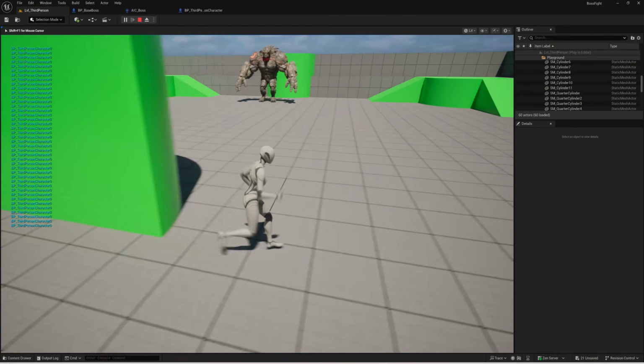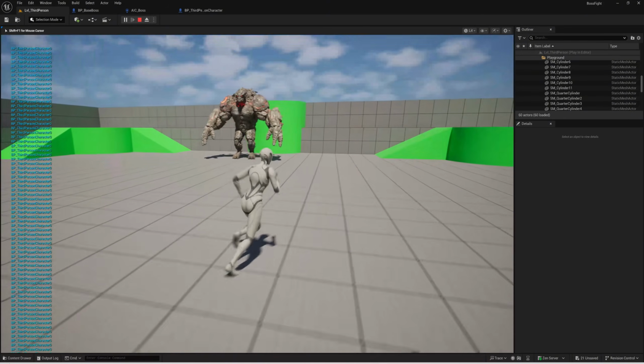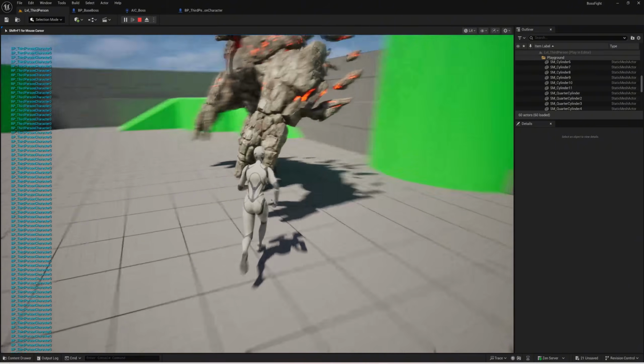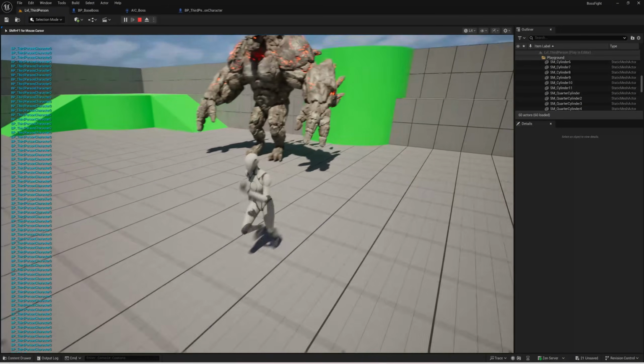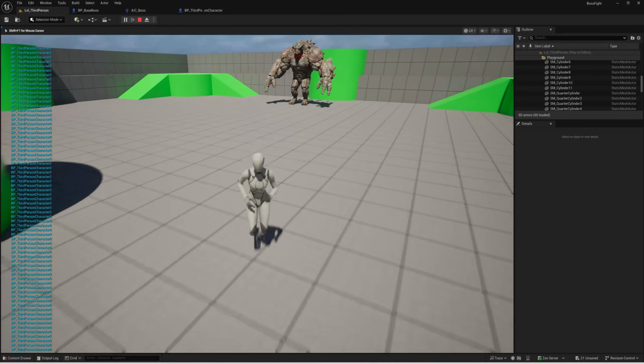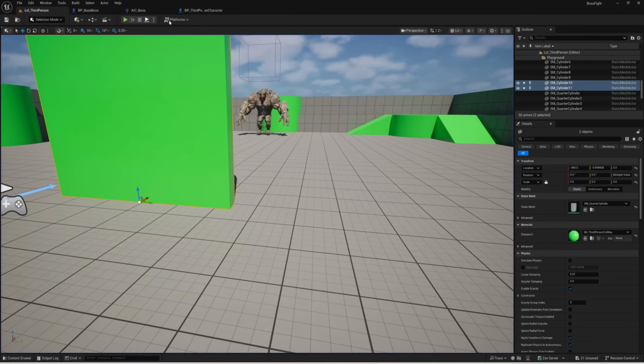So there we go, play, nothing. There we go. BP_third person character 0. The 0 is just for the index because it's the first BP_third person character. Yeah, that's cool. So now the AI perception is working.